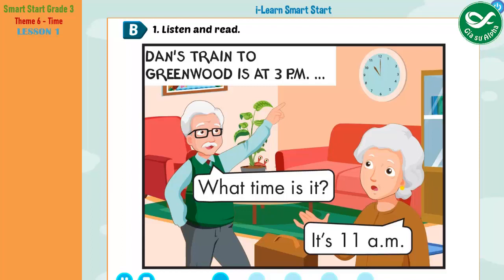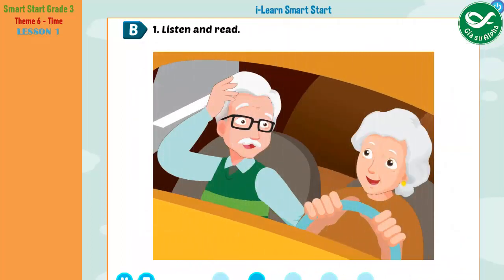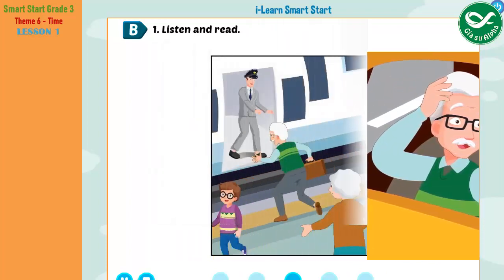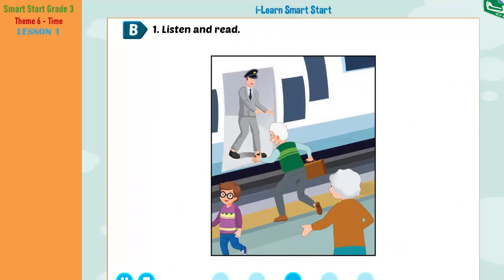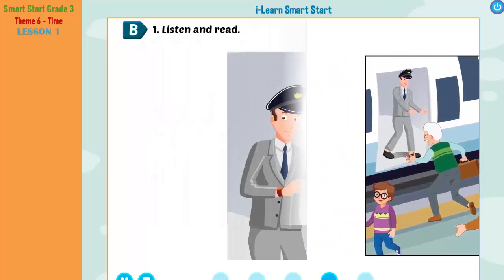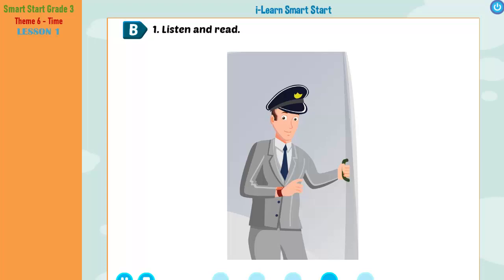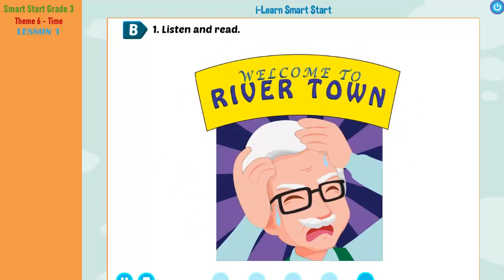Grace, what time is it? It's 11 a.m. Really? Let's go to the train station. No, Dan. It's only 11 a.m. Grace, what time is it? It's 2:30. Phew. Okay. There's the train. What time is it? It's 3 o'clock. Okay. Goodbye. Excuse me. What time is it? It's 5 p.m. Okay. Is this Greenwood? No, sir. This is Rivertown. No!